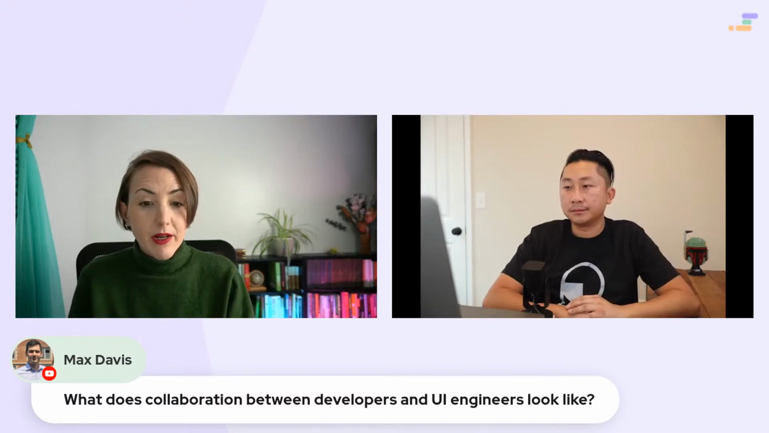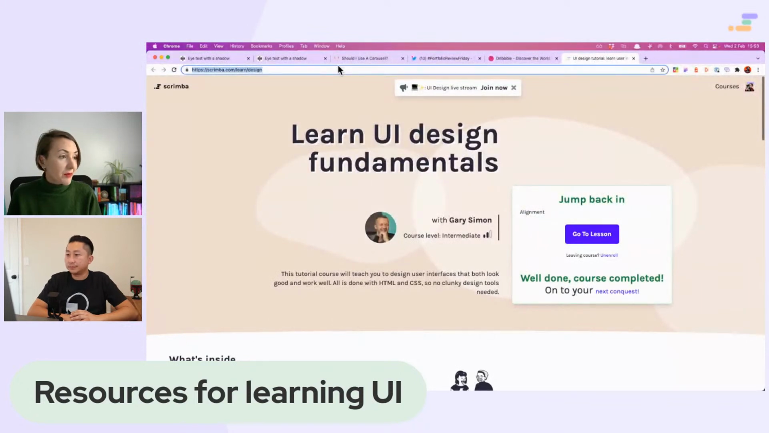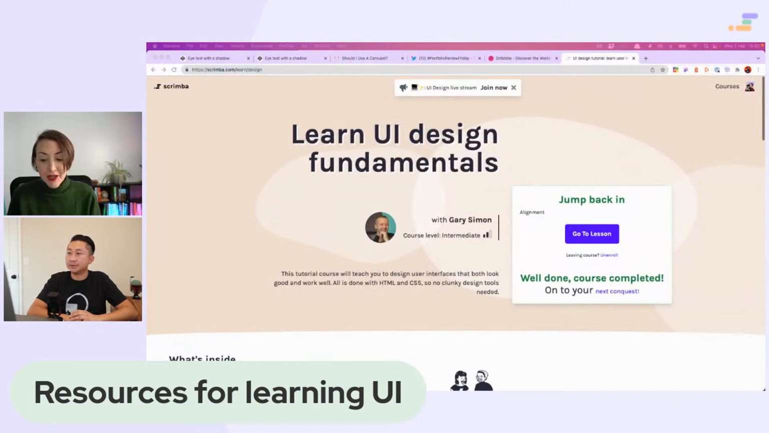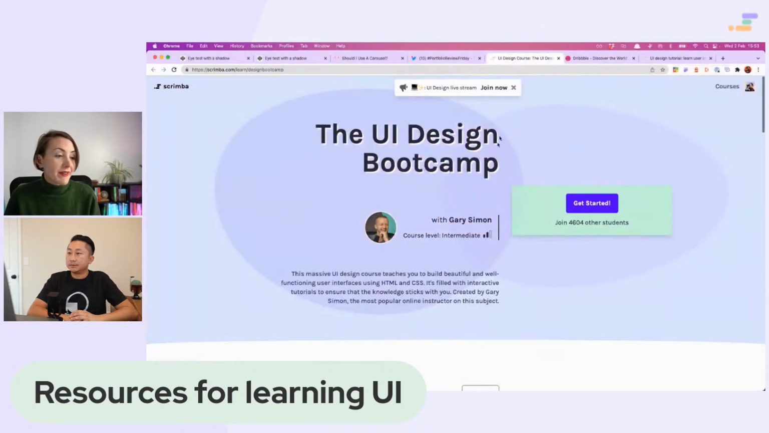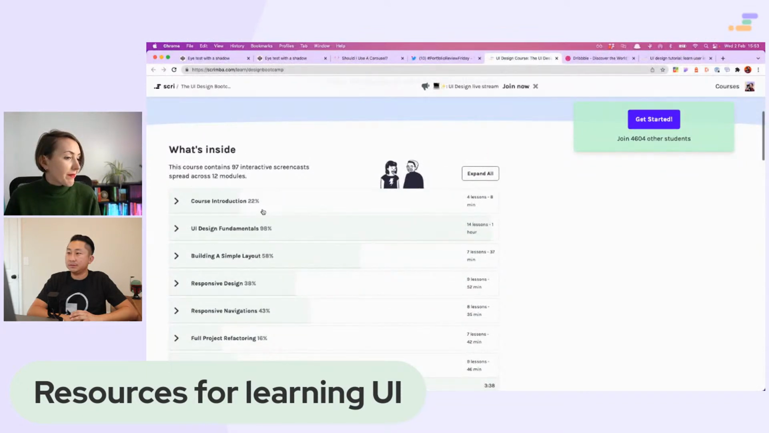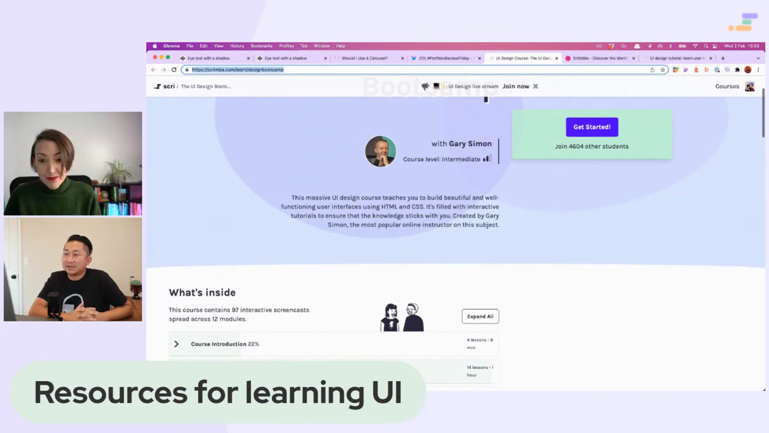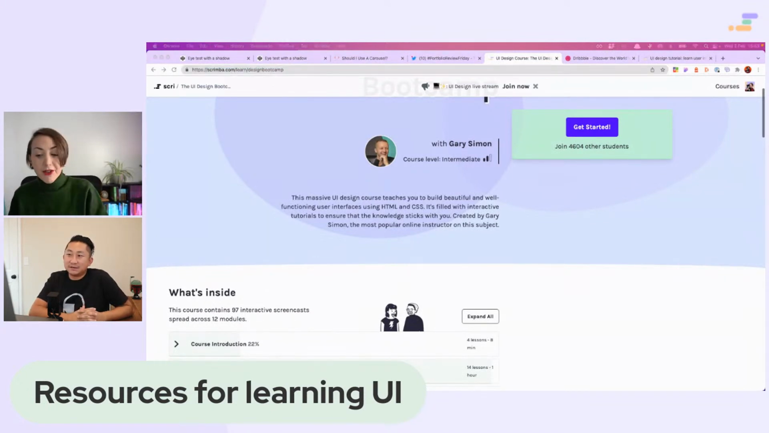Sounds great. Anyone wanting to learn about UI can come on to Scrimba. I have a quick course from Gary Simon that I mentioned earlier. And we also have a boot camp, which is several hours. Can't remember offhand how many. 12? Anyway, many hours of UI tuition. But I was wondering, Shashi, if you have any other resources you would like to share.